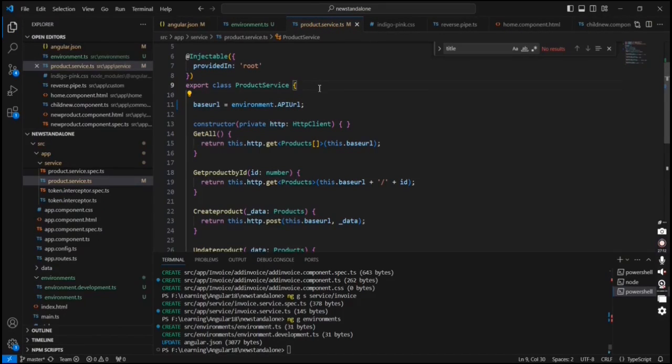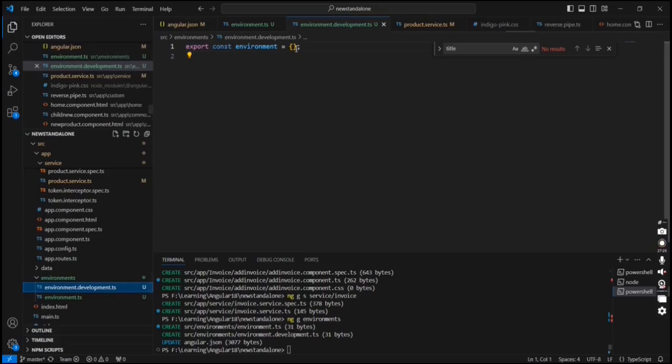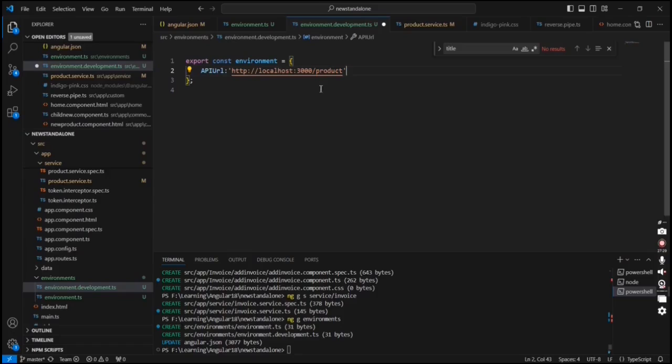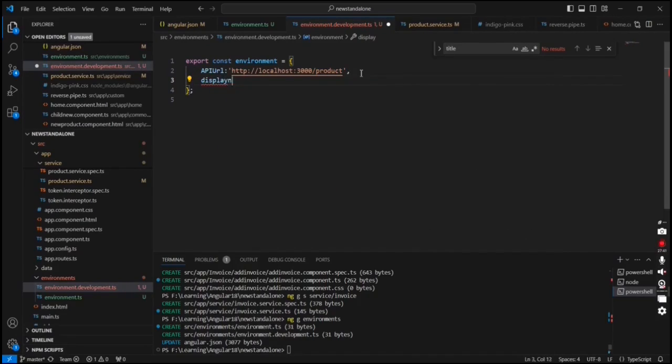And one more thumb rule. Whenever we are defining any property in our environment section, make sure we include it in all the environments. So if we have a different URL, then we can include it. In our case, we have one URL. I just added it, and then we can include one common property, display name.